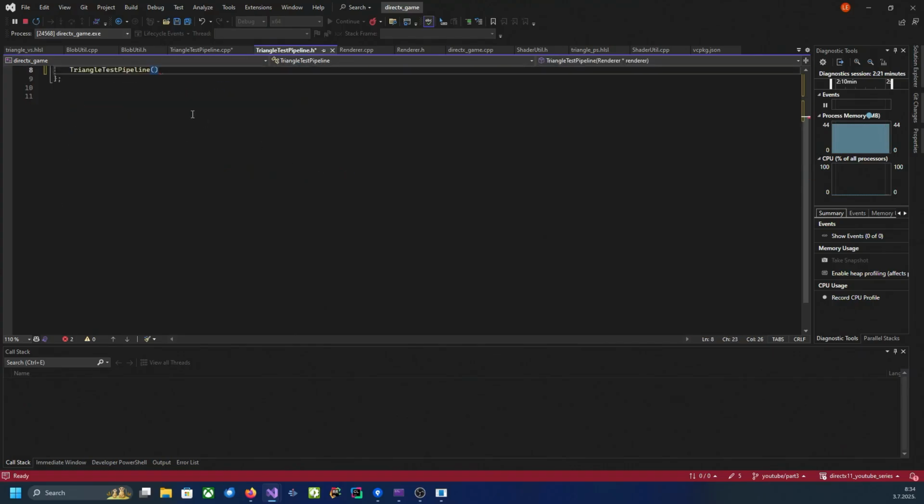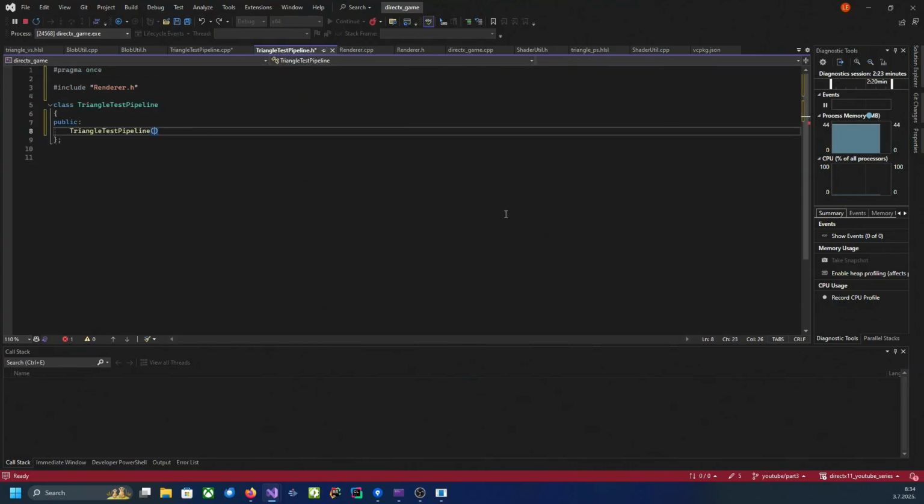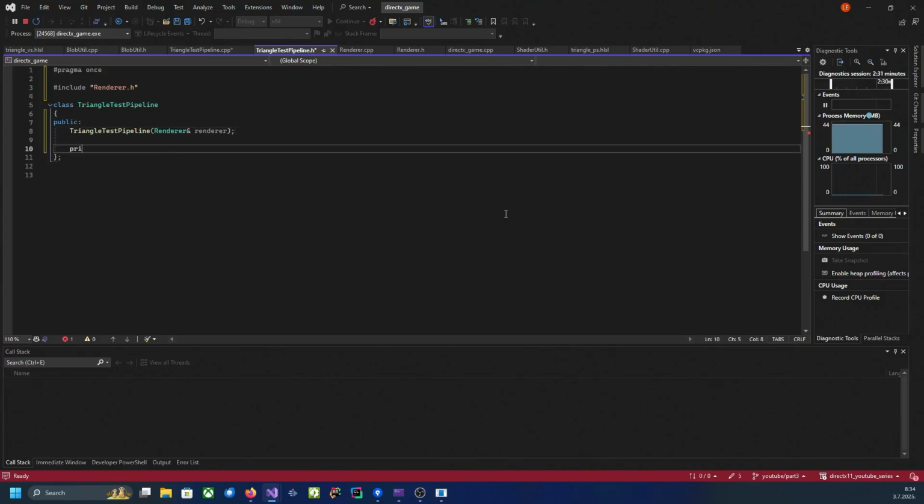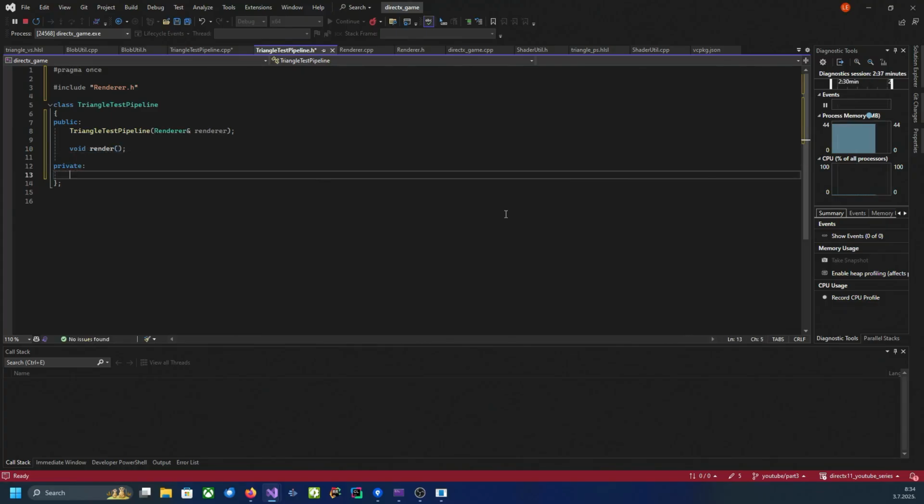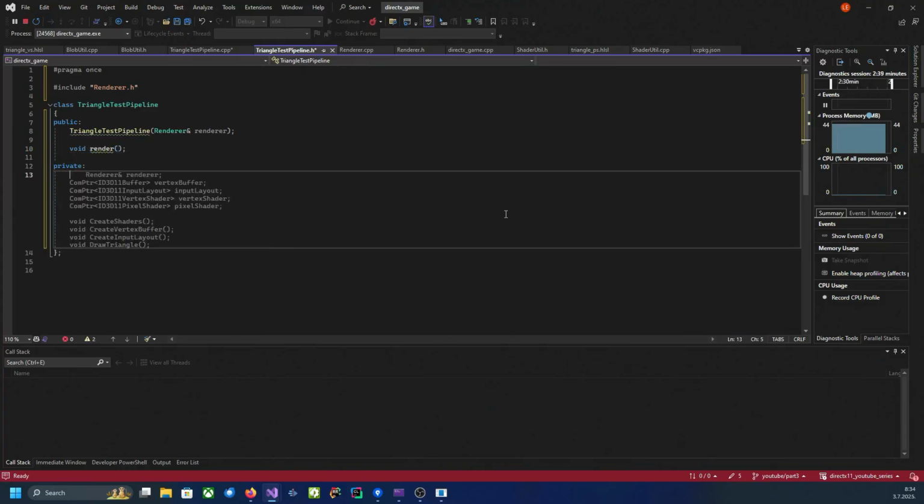Okay, I'm not sure what happened here. So we're just going to take the renderer, but we can take it as a reference, right? We're always going to have it available. And then we're going to have some private methods. The public one, of course, is going to be Render as well, because we want to render stuff.